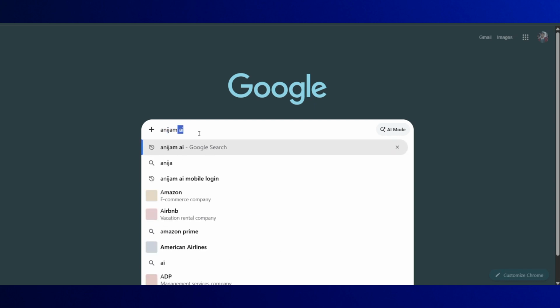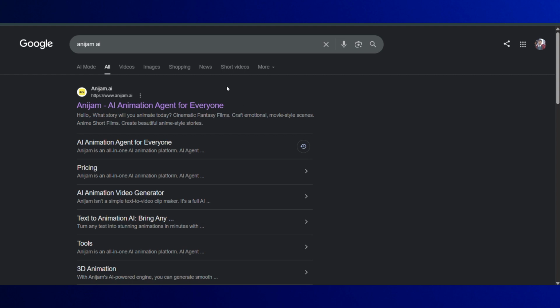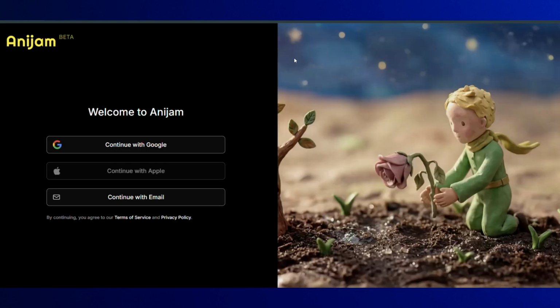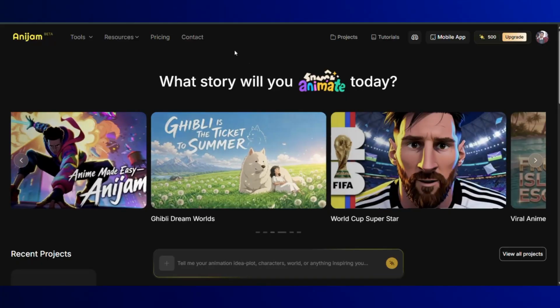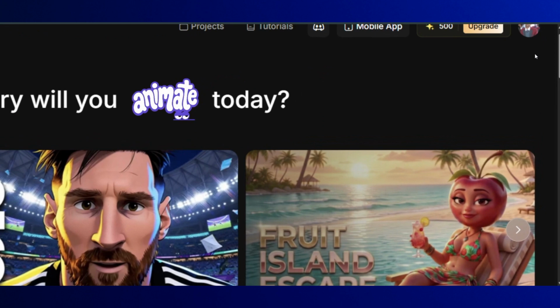To get started, head over to Google and search Anijam AI. You'll see it appear at the top of the results. Just click on it, and it will take you straight to the interface. From there, you can simply log in using your Google account or Gmail. I logged in with my Google account, and once you do, you'll see the main interface of the tool.